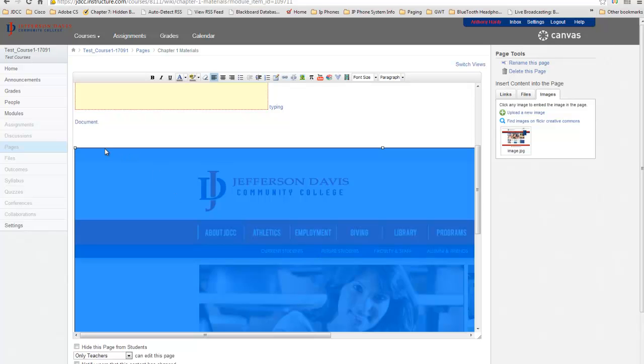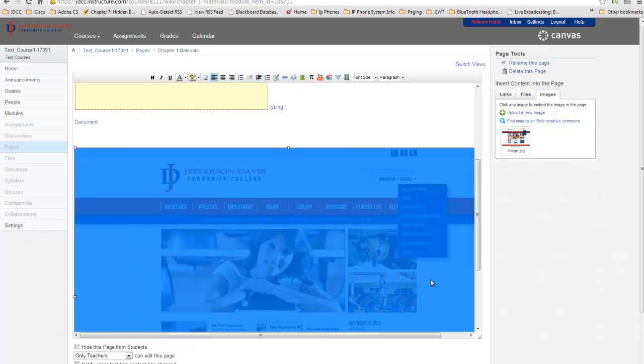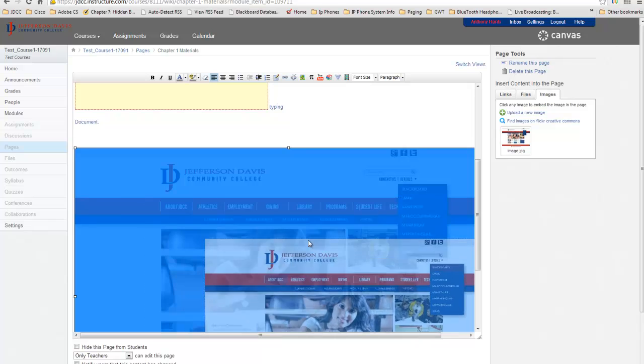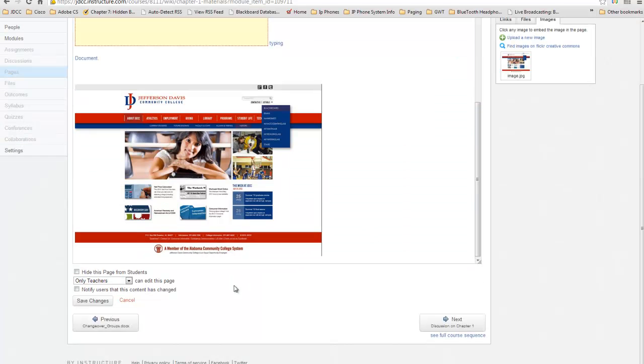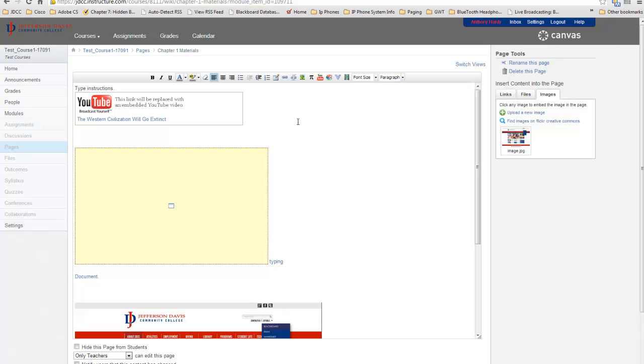And you can resize that image to whatever size you'd like it to be, and it comes through no problem. It's a very simple process to use everything here.